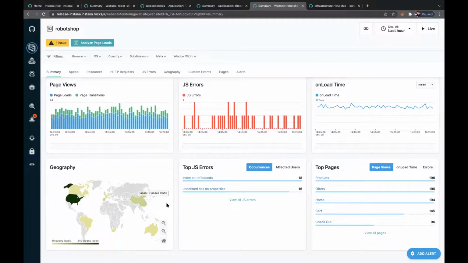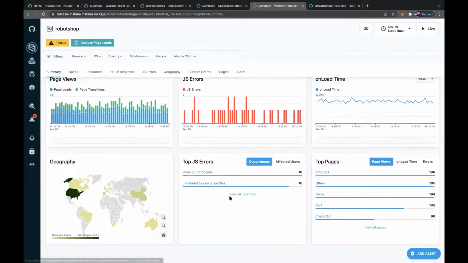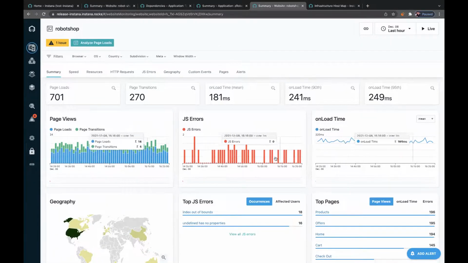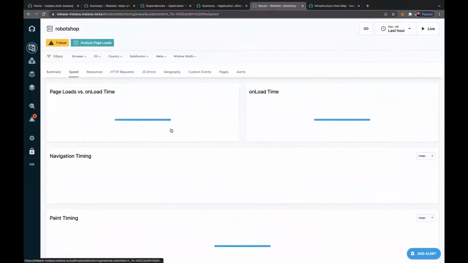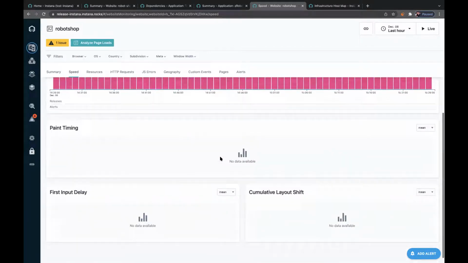Again, it will show you a geographical view, like from where your site has been getting visited, or who is using your website. What are the top pages of your application? If there are errors, what are the maximum errors that you are facing? Which errors you are facing? Different speed related information, page load, basically how the usage is. All this information is available over here.